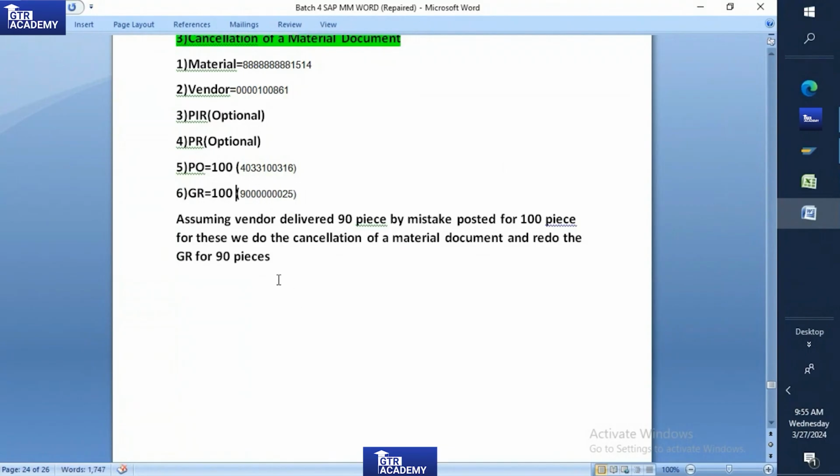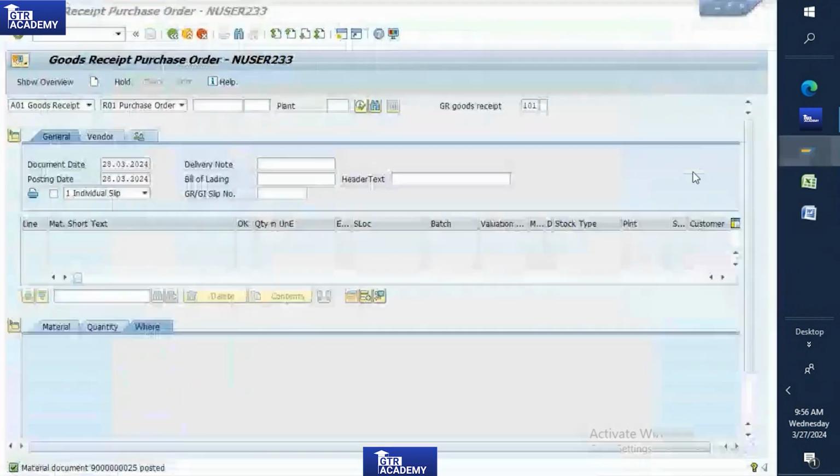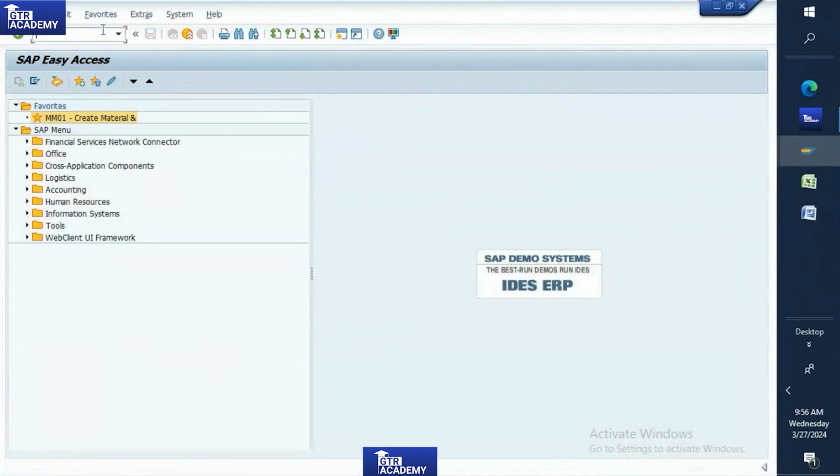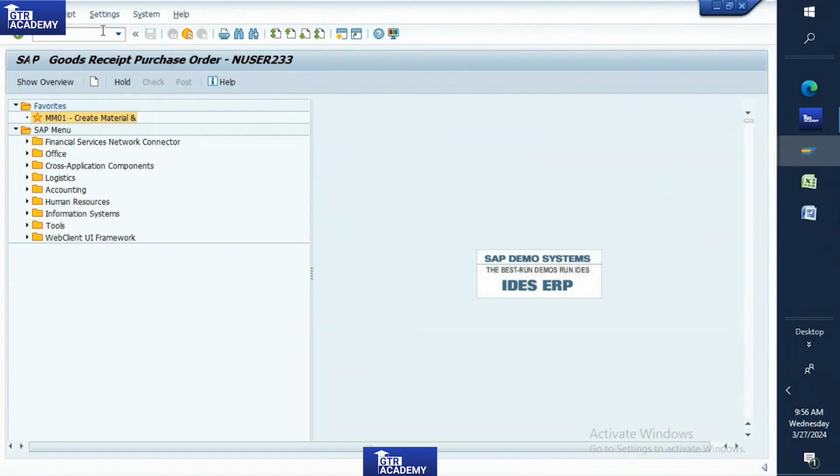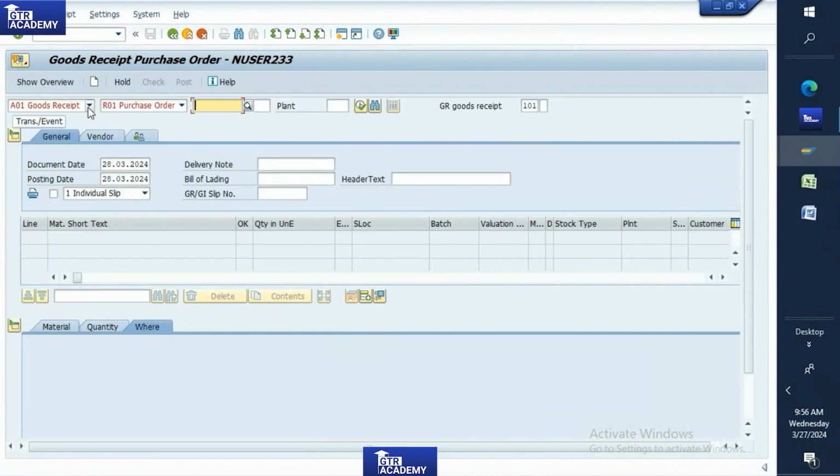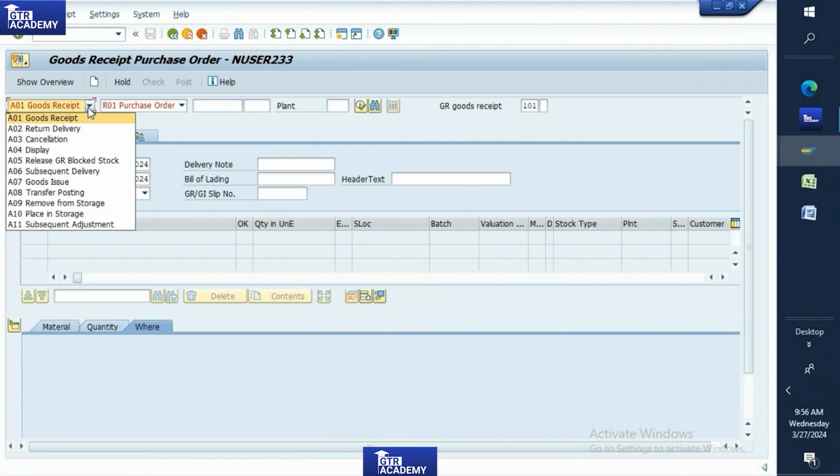Okay, see what happens. I mistakenly saved it for 100. Actually, the vendor has delivered only 90 pieces. By mistake I have done the GR for the 100. For this, what you have to do is, already you have done the GR, right? So go for MIGO, the same transaction. Yesterday I have told you, I have given a hint. So where I need to go here? Cancellation. Cancel.